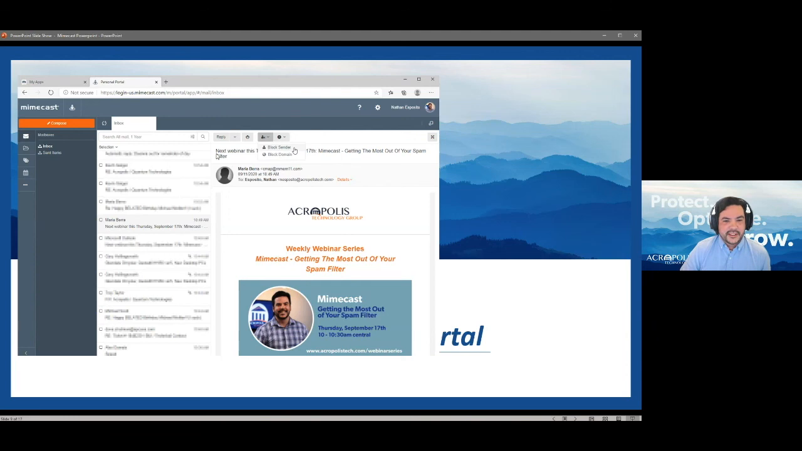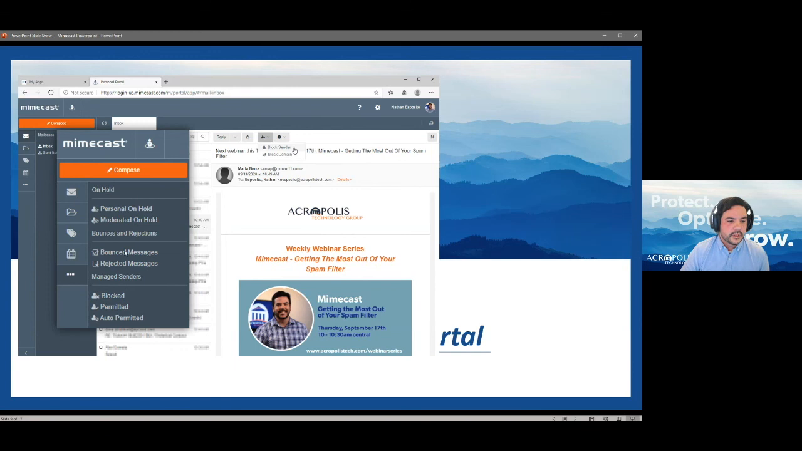All right, so that's just some of the basics of the Mimecast portal. Here's where we get into the cool stuff. You'll notice over here we've got kind of a menu, and if you click these three dots, these ellipses, that'll open up some advanced features here. This is where you could view your messages that are on hold. So those emails that you receive at set intervals throughout the day, you could actually see those in here. The personal on hold messages is where you would want to see that.